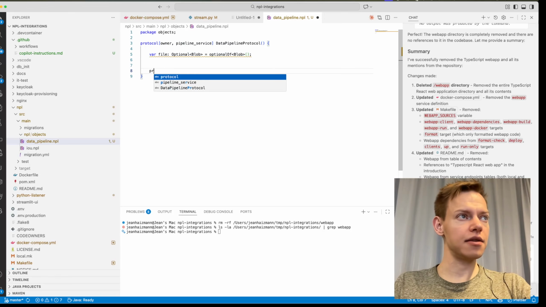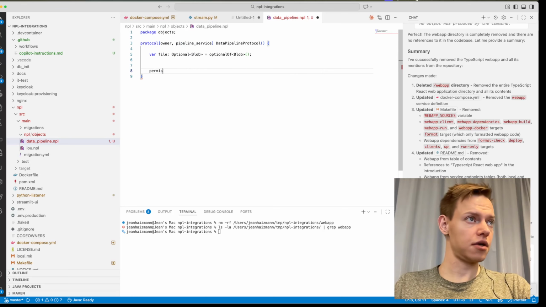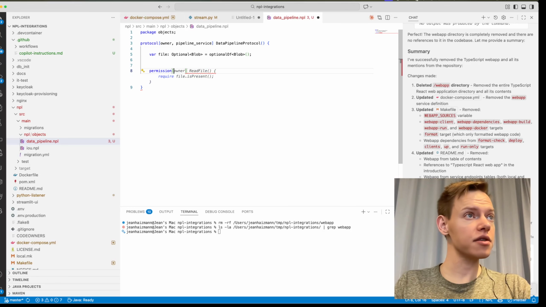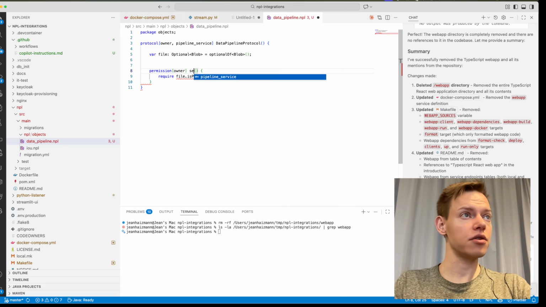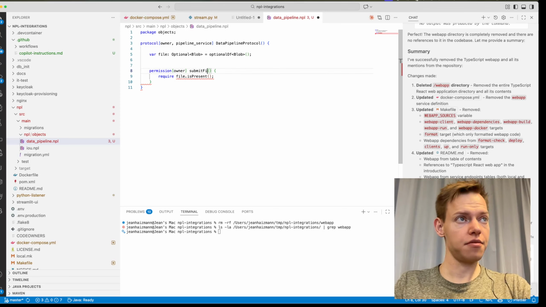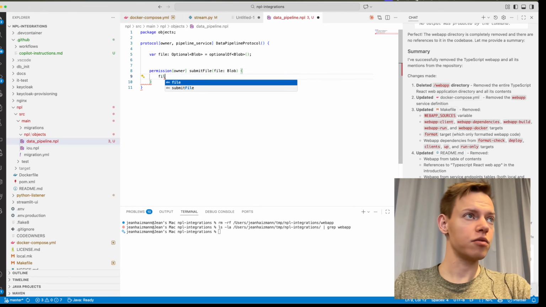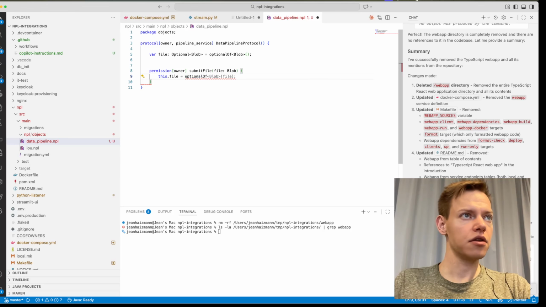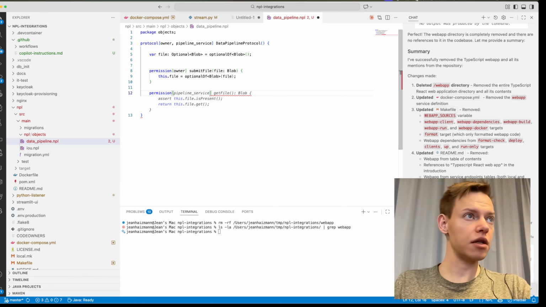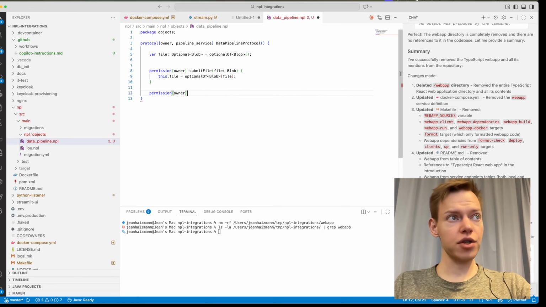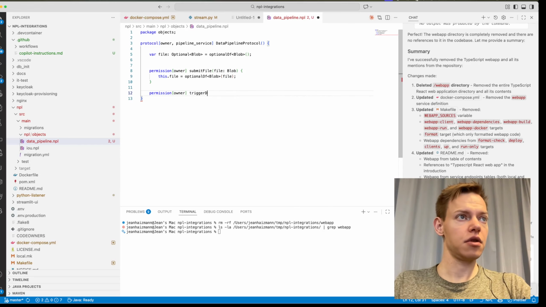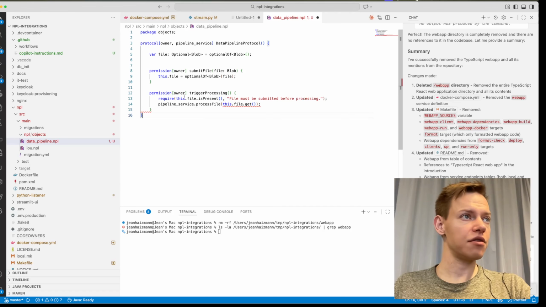the next action is to use a permission. Those are the different actions by the owner, for example, to submit a file. And we're just going to be setting that file to the variable that we have there. Whenever we're happy, we can also say, well, the owner can trigger the processing. This is what we're going to have.